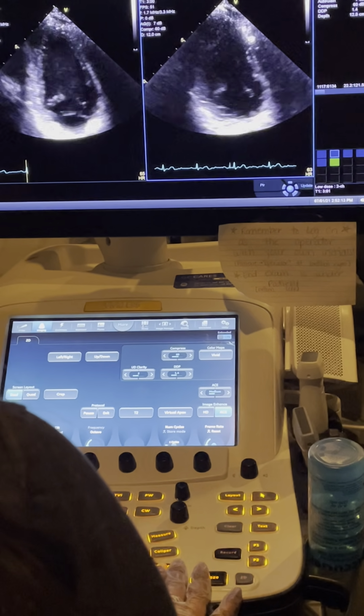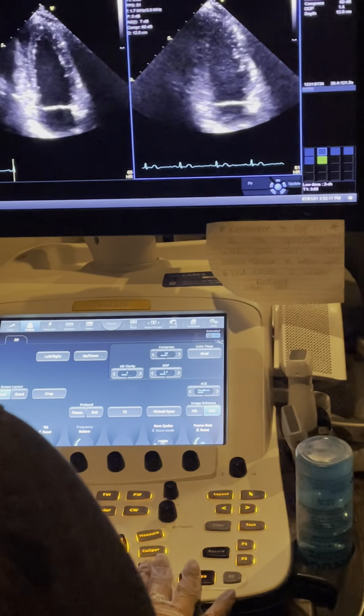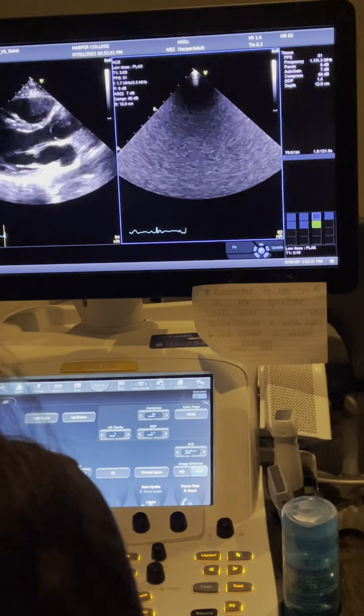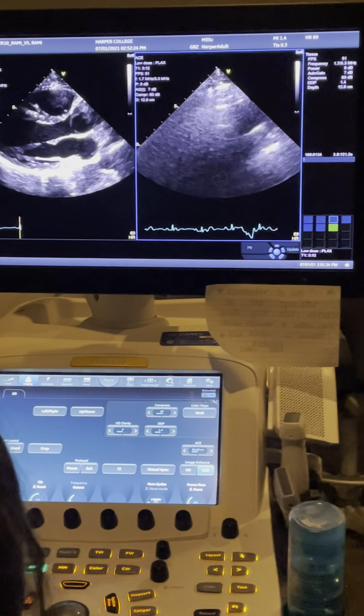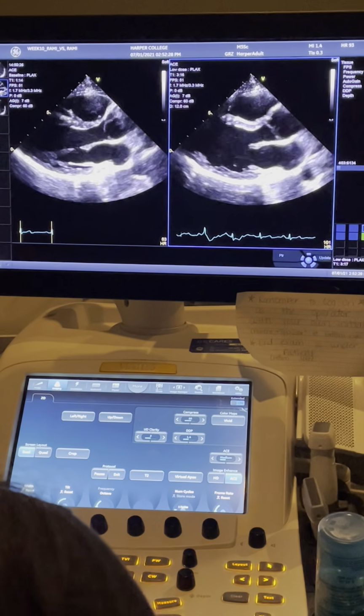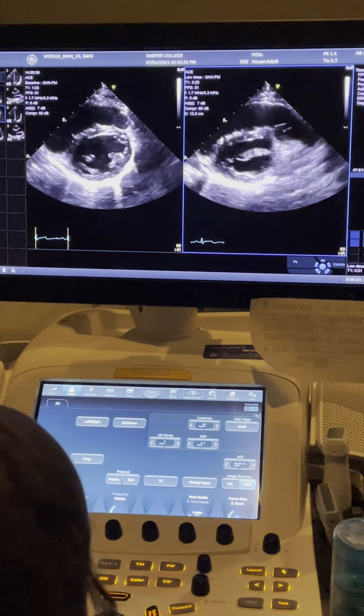It's hard to get the RV. I know, it's this tiny movement. I'm just going to take that. Yep. And then we'll go to long. Nice. And then short.